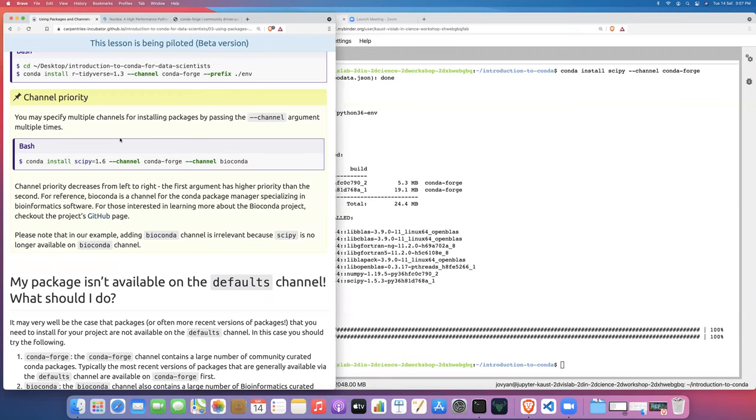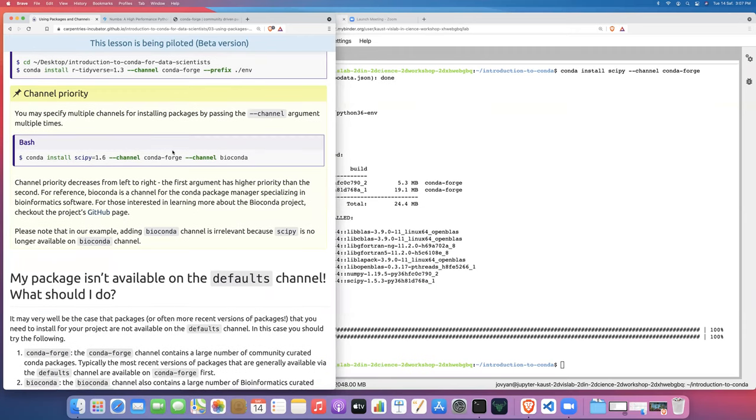So here's an example of channel priority. You can pass the channel multiple times, and channel priority just means the order in which Conda will look in channels before moving to the next channel. So channel priority decreases from left to right. In this particular example, Conda Forge would have higher priority than BioConda. BioConda is another channel that extends Conda Forge to include a lot more packages that are specific for bioinformatics and genomics. So a great one to be aware of if you do bioinformatics or genomics.